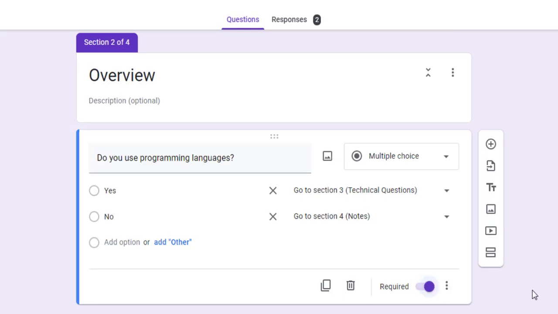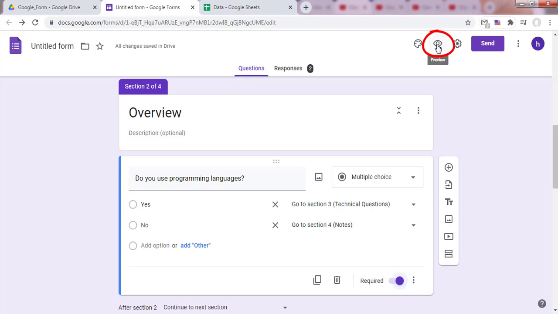Click on Required. Click on Preview to see the final result.